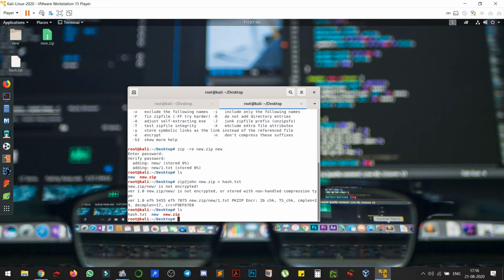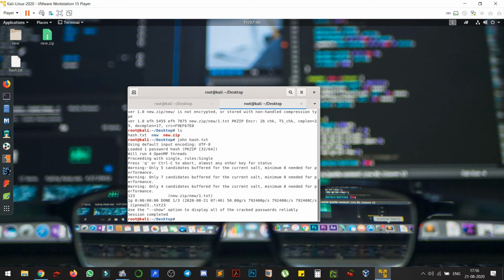Now we will try to crack the password of this zip file. So let's use the command john and the name of the hash file, so it's hash.txt. You can see the speed, because of the weakness of the password, the password has been cracked in a fraction of a second. So it is 123. So you have successfully cracked a zip folder which was password protected.